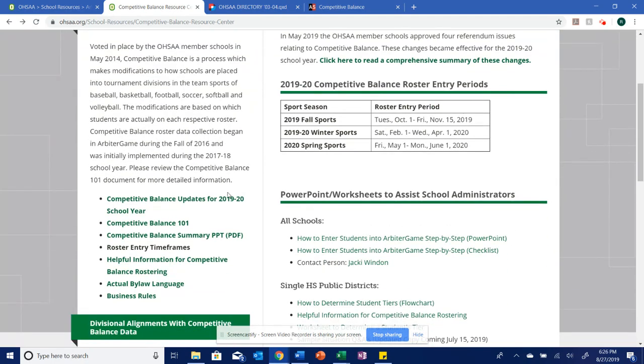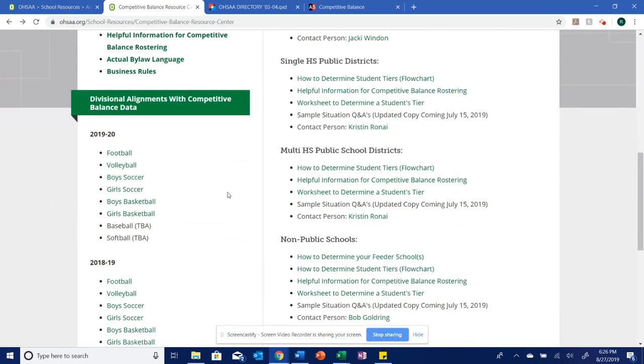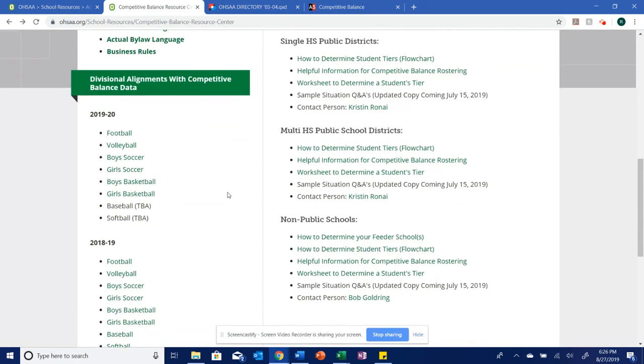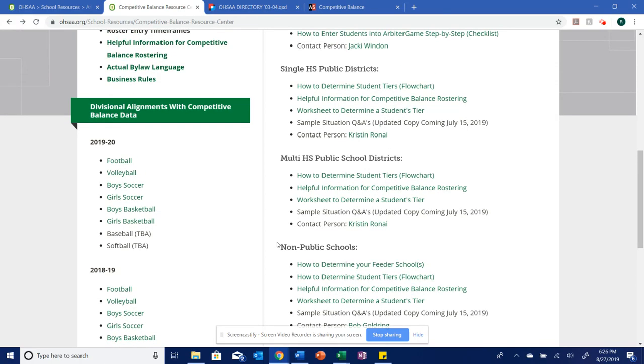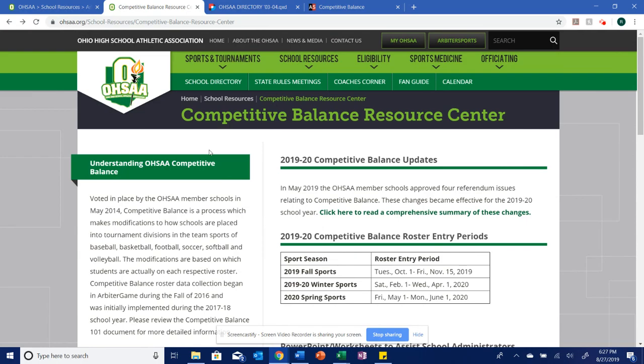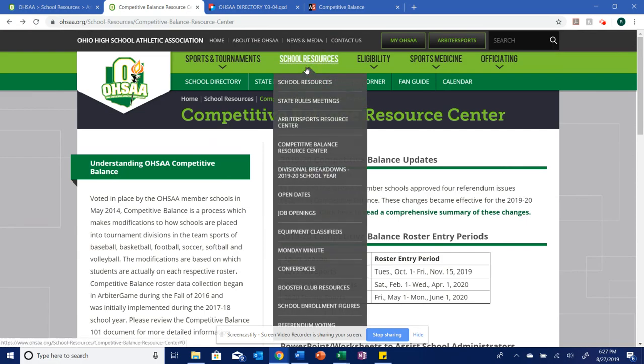So, in terms of contact information for these folks, you will want to reach out to Kristen Ronay as well as Bob Goldring. They are competitive balance contact folks in terms of determining those tiers as well as talking about whether or not those students should be included in your roster. You can find their contact information on the Competitive Balance Resource Center, which falls under School Resources right here.